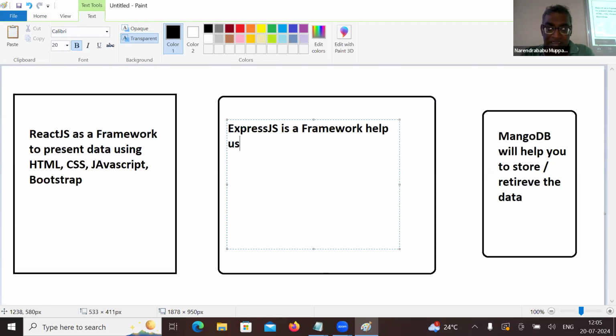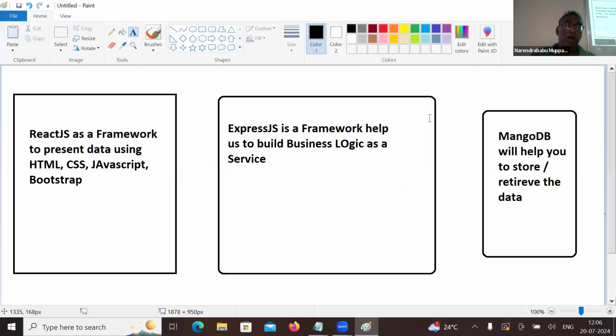Express.js is a framework that helps us to build business logic as a service. I'll teach all these things at a later point of time. Now you understand.